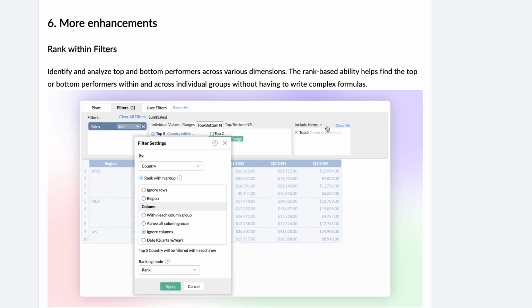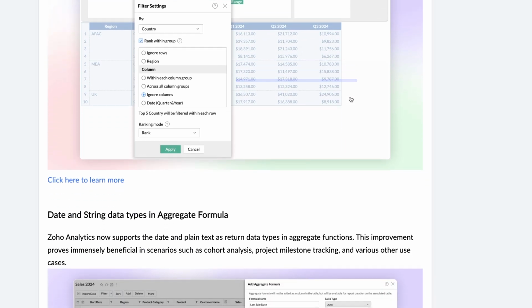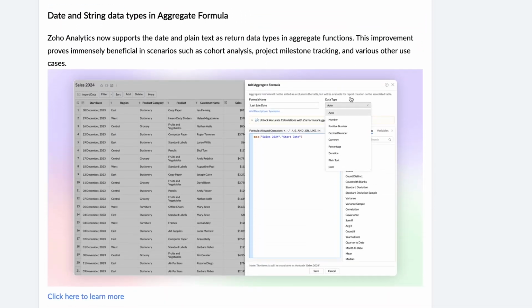More enhancements. Rank within filters. Identify and analyze top and bottom performers across various dimensions. The rank-based ability helps find the top or bottom performers within and across individual groups without having to write complex formulas.